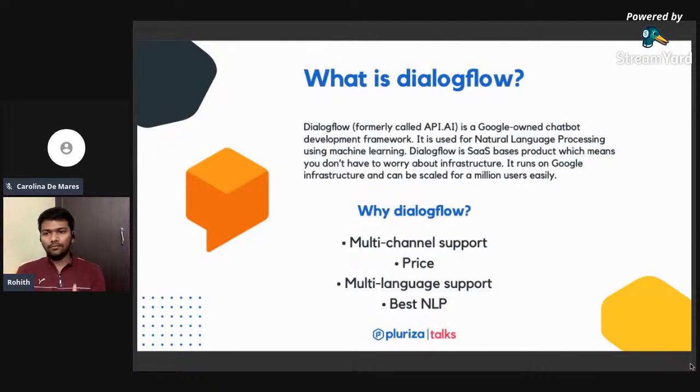The main reasons why you should pick Dialogflow over the others: first is multi-channel support. Dialogflow supports one-click integrations for more than 20 platforms such as Slack, Messenger, Instagram, or any messaging platform you have. With just one click, you can deploy a chatbot into that platform. Next is the price. Dialogflow can be used free of cost if you are using the standard edition, which is, I would say, more than enough to get started. And once you generate enough revenue, you can move towards the more priced plans.